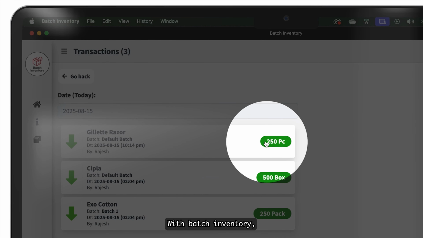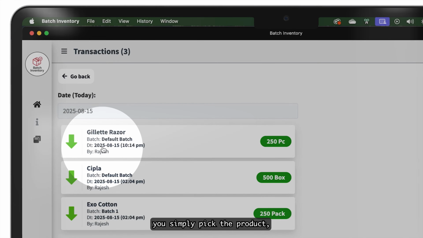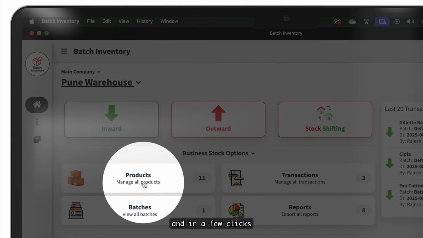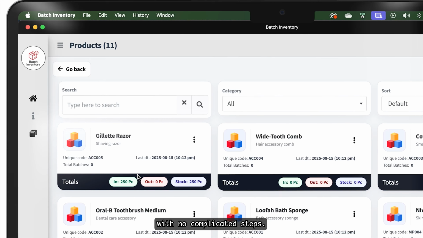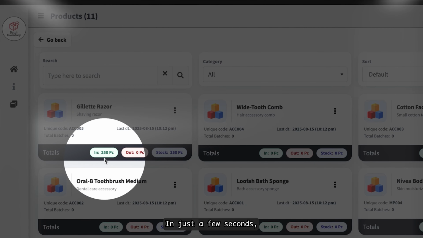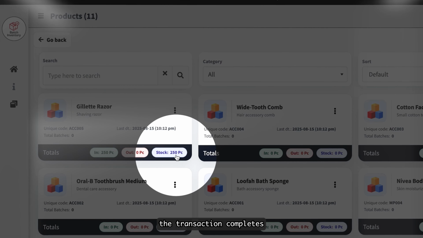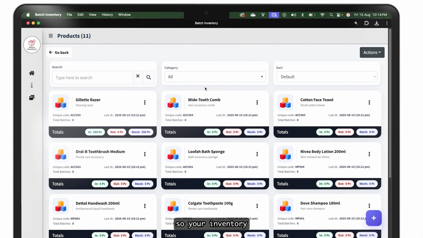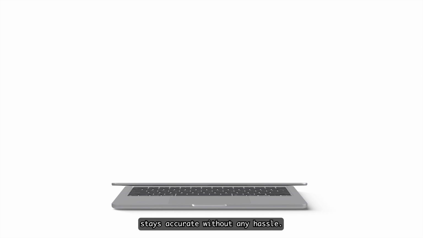With batch inventory, you simply pick the product, select the batch, enter the quantity, and in a few clicks, the stock is corrected with no complicated steps. In just a few seconds, the transaction completes and your stock count updates in real time. So your inventory stays accurate without any hassle.